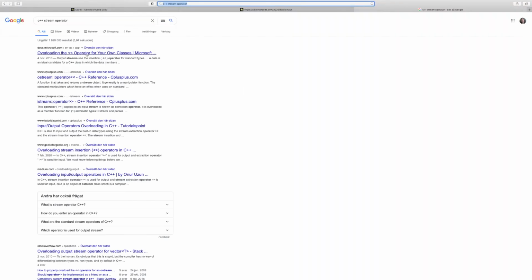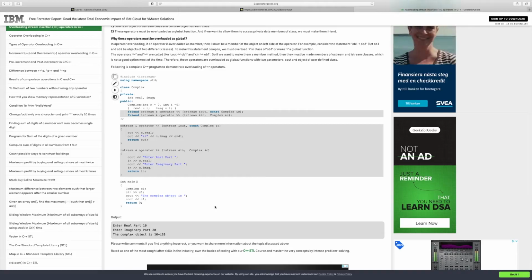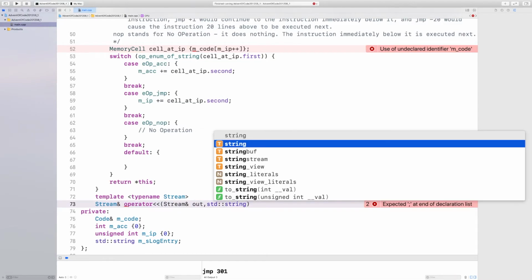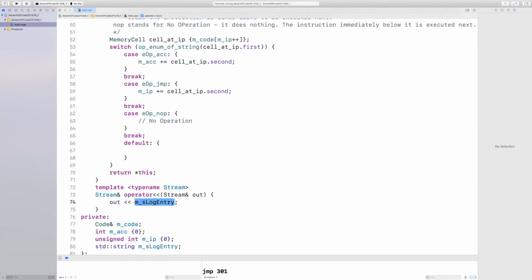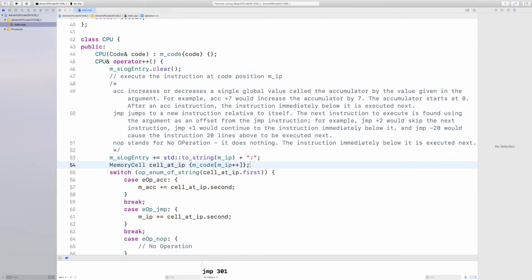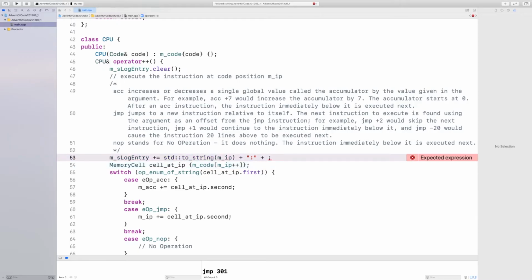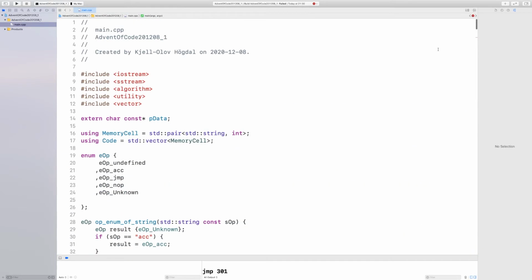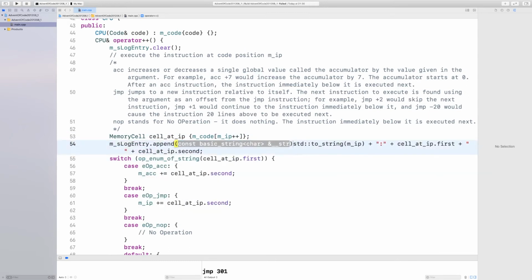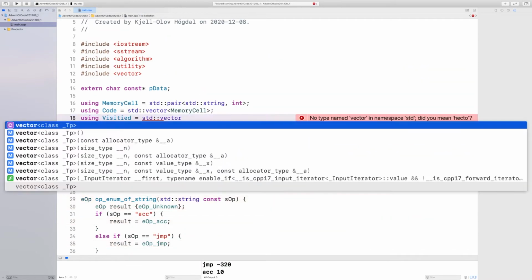Second nice touch, I add the streaming operator to log the output of what the CPU has done. So you will see it later on. It will be a nice little while loop using this central processing unit object. So I assemble a log entry there with the address and the operands so that I can stream that out.